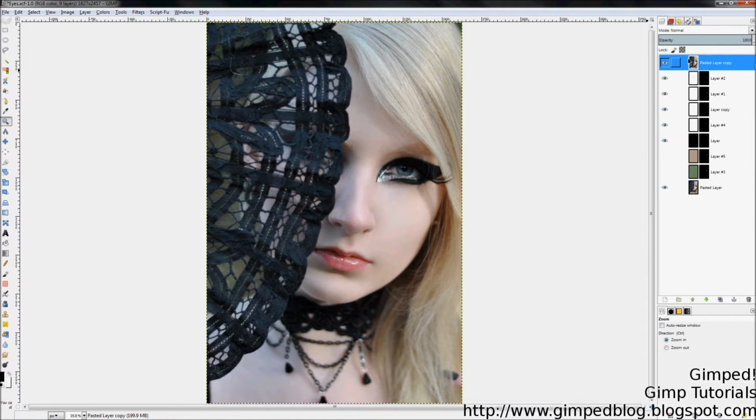So on top, the topmost layer is my original, and everything underneath is what is used to create the rest of it. And the reason why I do this is because if I hide the topmost layer, it gives me a quick and easy way to look at a before and after of the image.